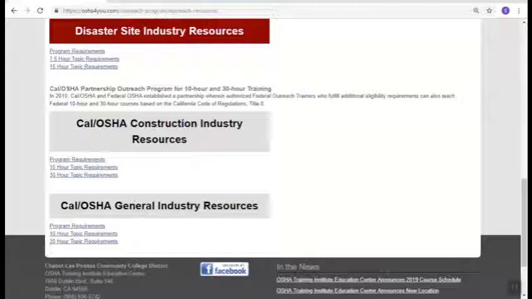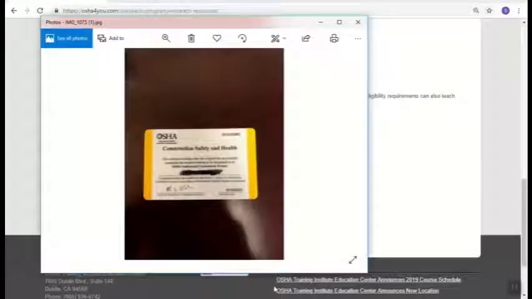Next, I want to discuss the card that you'll be issued. It'll look something like this. This one in particular is a construction outreach trainer card. So for the other industries, it'll look pretty much like this, but it'll be a different color on the sides, and it will also have a slightly different statement right here. But you'll have your first and last name on this card. You'll have the expiration date, which is 4 years from the issuing date, and you'll have an outreach card number at the top right-hand corner.